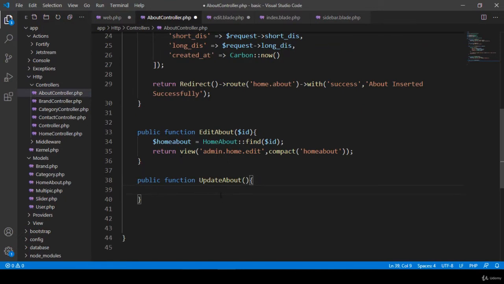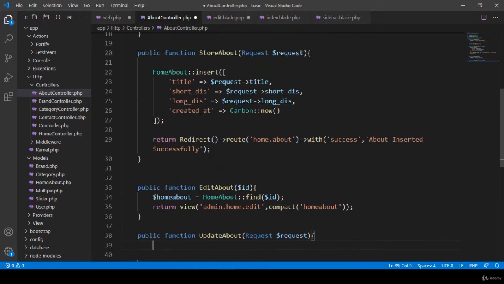From here I want to update all that our fields. If you want to update it, as I told you before, we have to pass that as a request. That means the request, so the Request and the $request, right? And after that you can also add some validations. Right now that will be just the same.